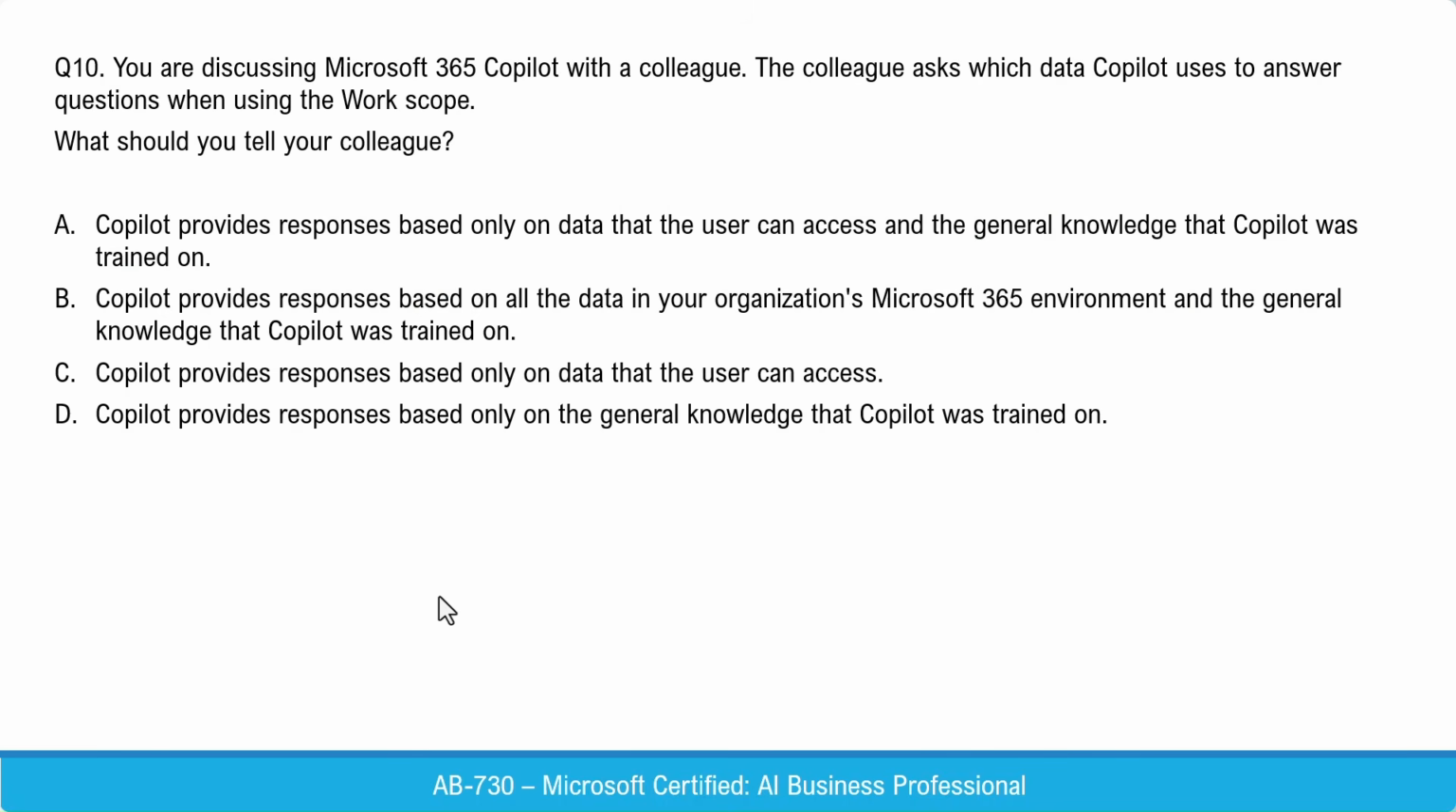Next question. You are discussing Microsoft 365 Copilot with a colleague. The colleague asks which data Copilot uses to answer questions when using the work scope. What should you tell your colleague? Four options. Please pause the video and go through them. The correct answer is option A. Copilot provides responses based only on data that the user can access and the general knowledge that Copilot was trained on. Let's see why this is the right answer.